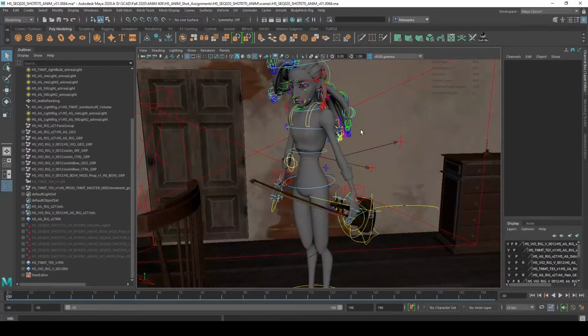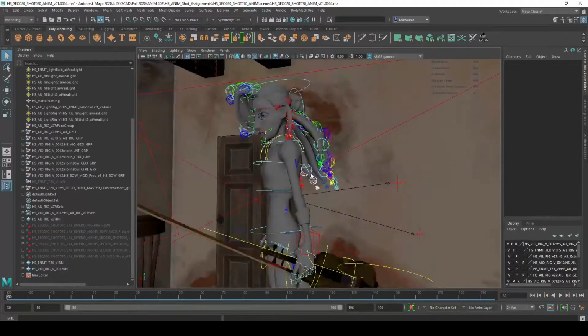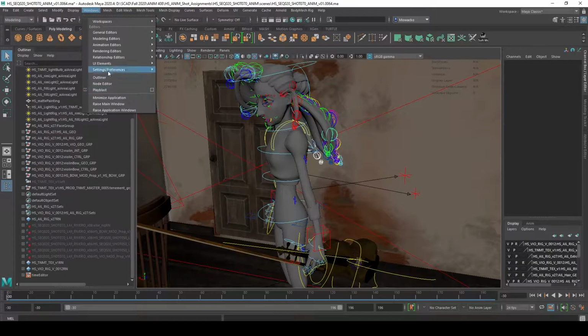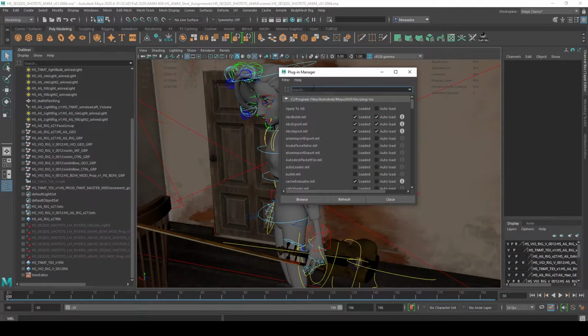Now we want to start simulating this cloth. We want to get her dress back on her. So, first thing we have to do is get our Alembic cache in here. So we need to go Alembic cache, import Alembic. If you don't have this, you need to go to Windows, Settings, Preferences, Plugin Manager, type in ABC, and then check off all of your Alembic exports.